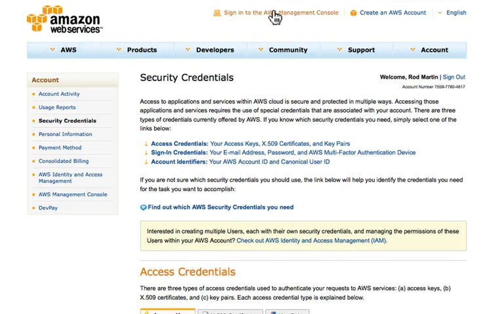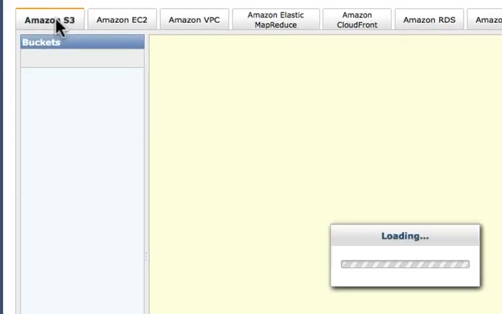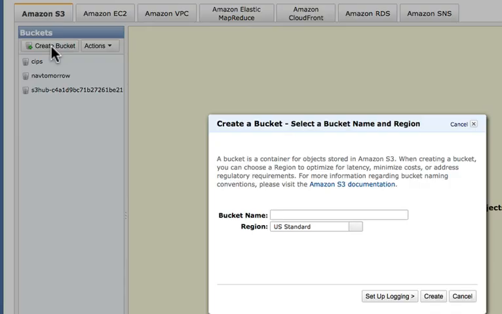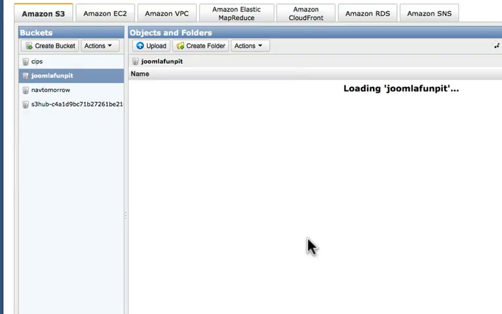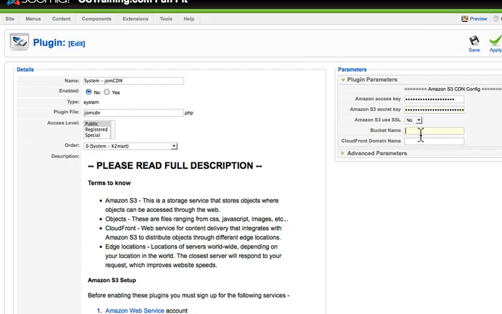If I go over and sign into my management console, make sure I'm on my S3 tab. I'm going to go ahead and create a new bucket for this. I call this Joomla Fun Pit. And I'm going to create that bucket. Now the bucket Joomla Fun Pit is empty. I'm going to come back over to my OS training, Joomla Fun Pit. And now I have my bucket name.